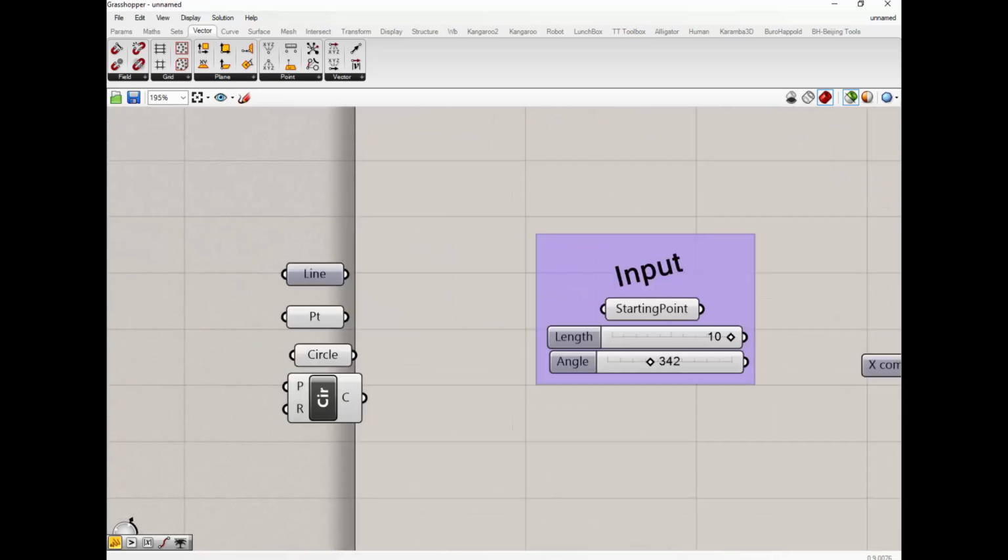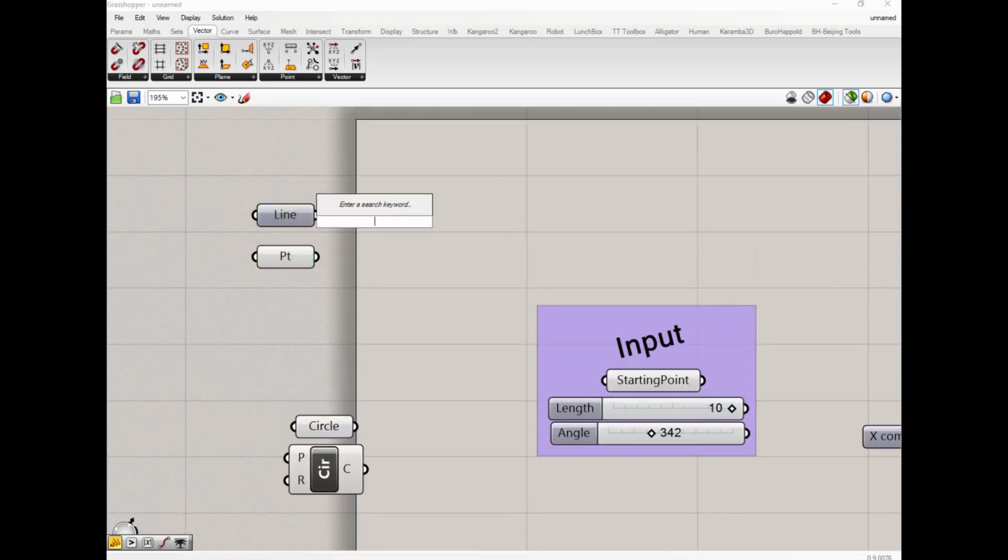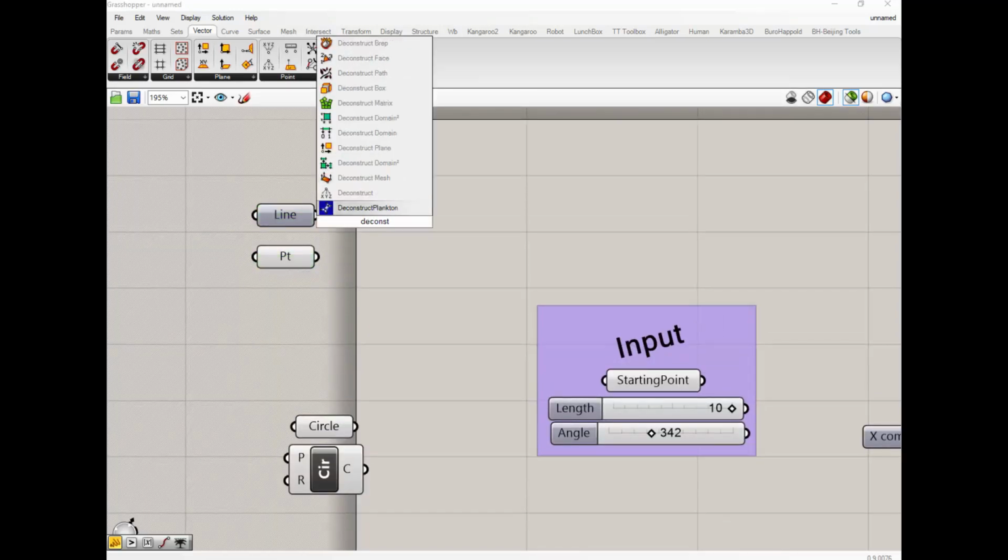So let's take apart this line. We have a line and a point here. So if we say deconstruct line, right, this is an interesting one. So deconstruct, and again, this is why common language is so important. Deconstruct, if I look, just deconstruct period, is deconstruct a point into its component parts.